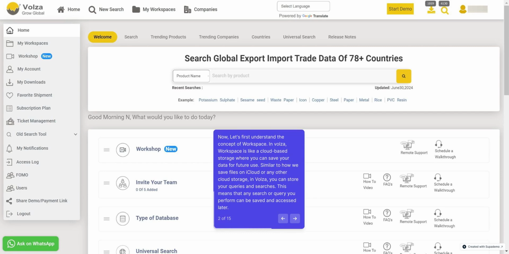In Volza, workspace is like a cloud-based storage where you can save your data for future use. Similar to how we save files on iCloud or any other cloud storage, in Volza, you can store your queries and searches. This means that any search or query you perform can be saved and accessed later.